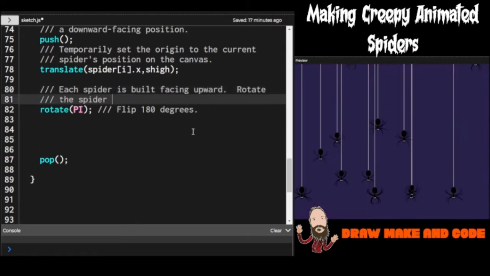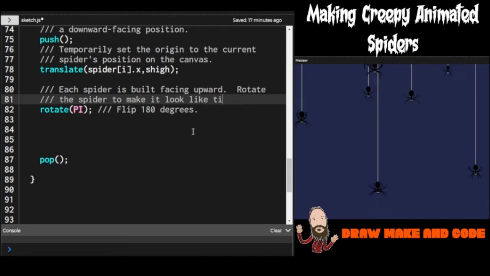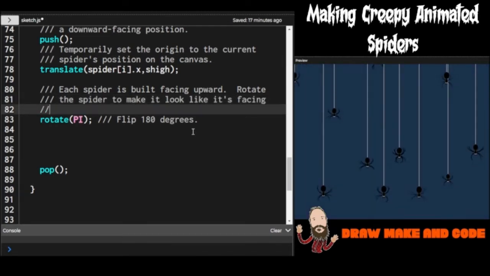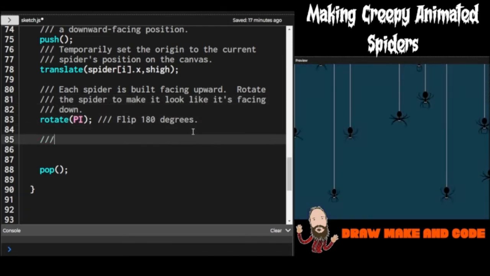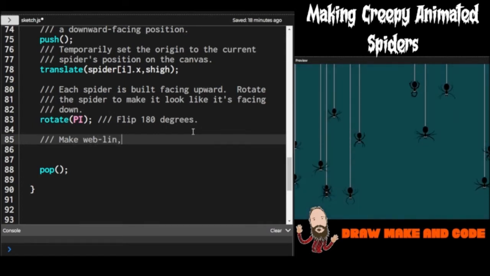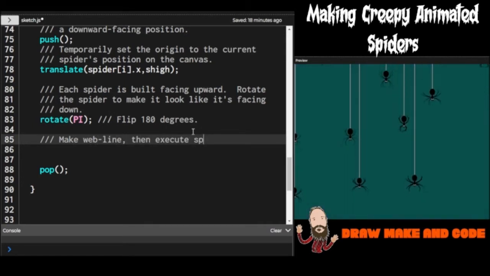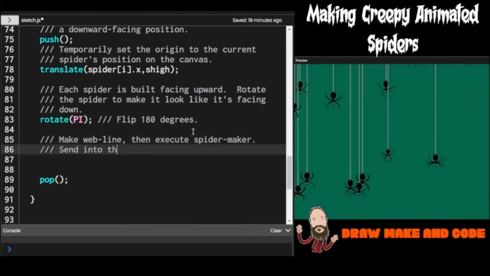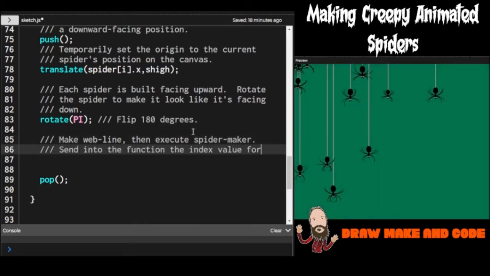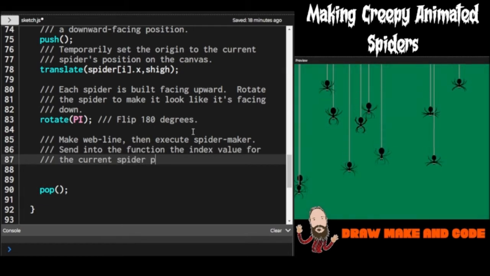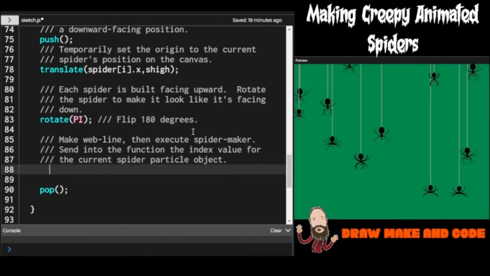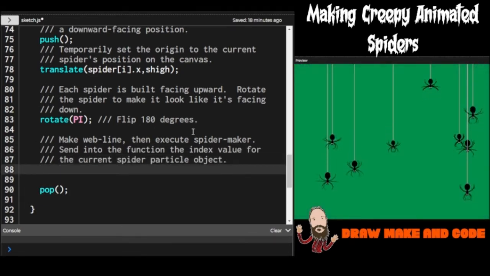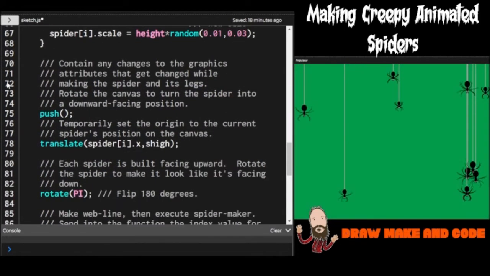So inside that, we're going to translate to the spider's position. So we're going to look at the current spider's X. We're going to move to it. To know where its Y position is, we're going to look at that S high global variable. Once we have the origin of our spider, we can flip it 180 degrees, so now it's top down. So when it comes down the line, it's looking down, like the direction it's moving.